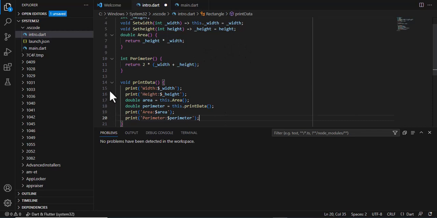So when I invoke the print data, it will print out for me the width and the height. It will calculate for me the area, it will specify the area and also the perimeter. So here I can say area, and say maybe the area is whatever units squared. Very good. And in here I can just say units, because area is in units squared and perimeter is just in units. So this is just something that I can do there.